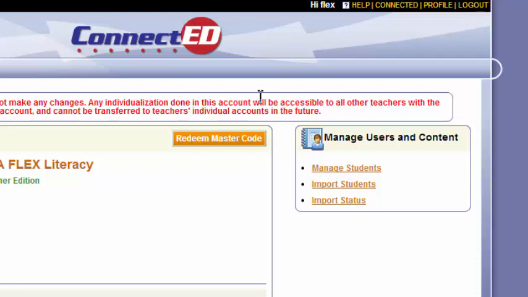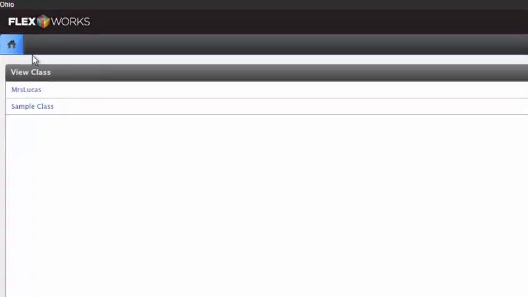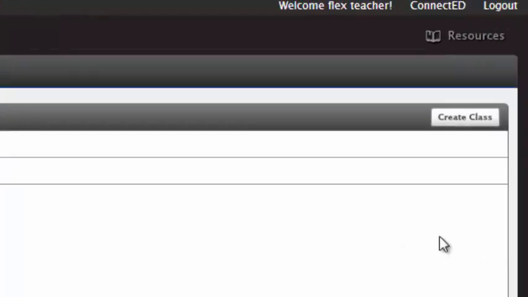Let's go ahead and dig a little deeper into the SRA FLEX Literacy program. So I'll go ahead and click on my cube. Now, once the page comes up, you can see that I have my home button here in the top left. I can view my different classes, but right now what I want to do is show you how to create a class.